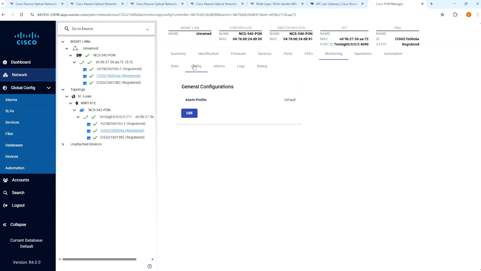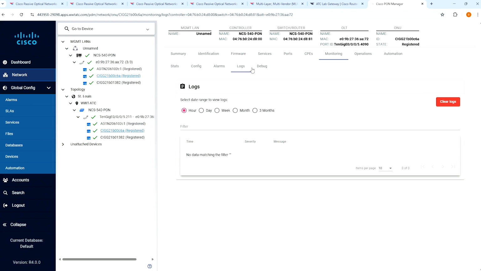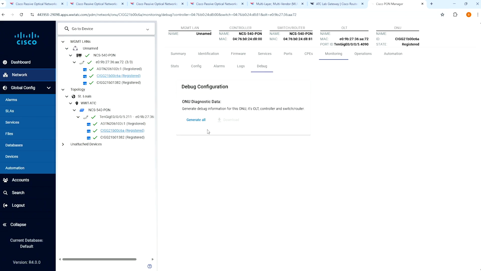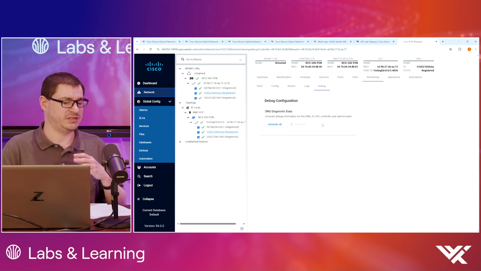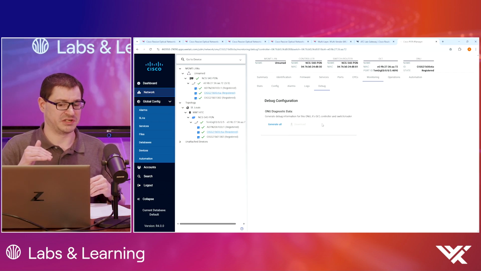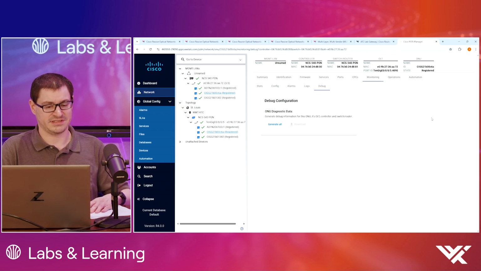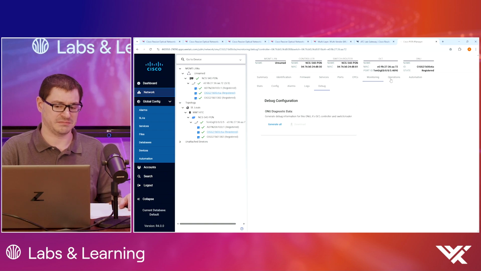And alarm profile configuration, if we have current alarms, logs for everything that happened, and debug, we can generate a debug just like before. So hopefully you notice a trend that they have many similar options in each section, between the OLTs, the controllers, and the ONUs themselves.